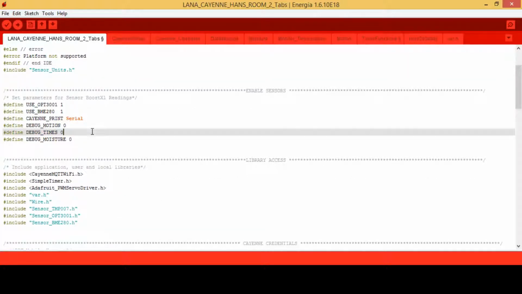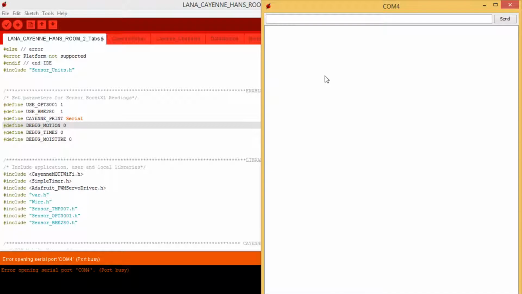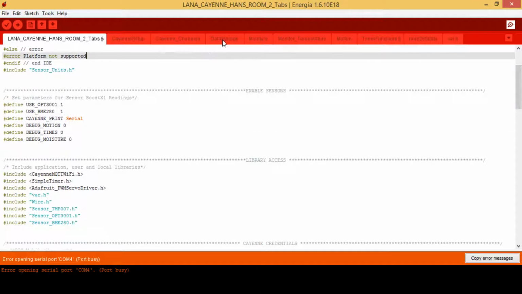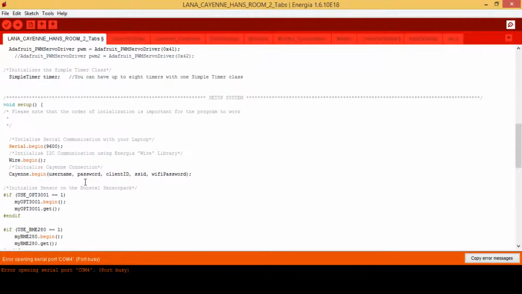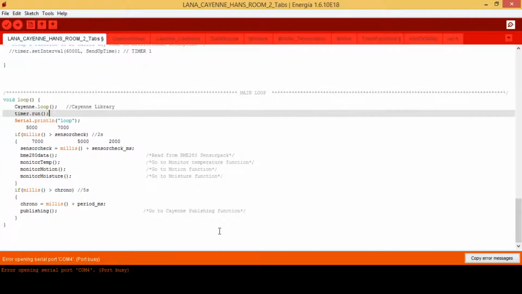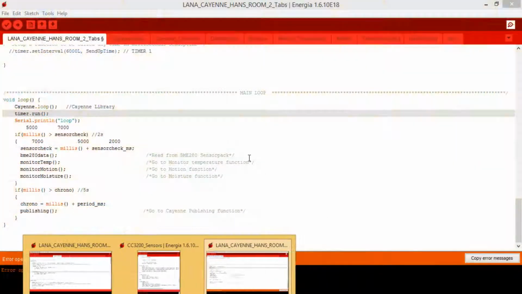Here are some defined global variables: debug motion, debug times, and moisture. If you activate these to a 1, you'll get new printouts. Say if you're debugging motion, you get the value of motion every time it runs through that motion test. Debug times is kind of useful. It'll show you the exact time in milliseconds of when you've entered into, say, a monitor function. So basically every time you enter one of these.